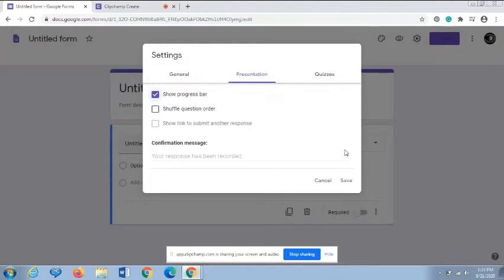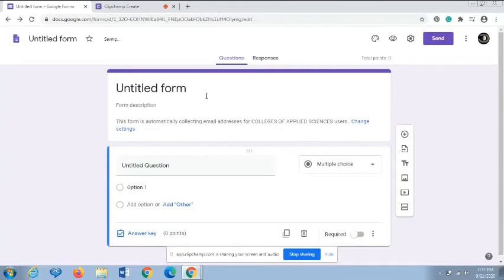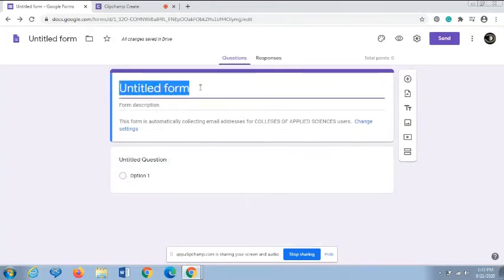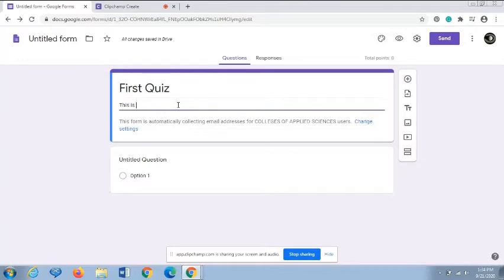I'm happy with my choices, so I'm going to save. Give the form a title, let's just call it first quiz. And form description, this is just a practice sample. Okay, you can write whatever you want there. Let's go to our first question.